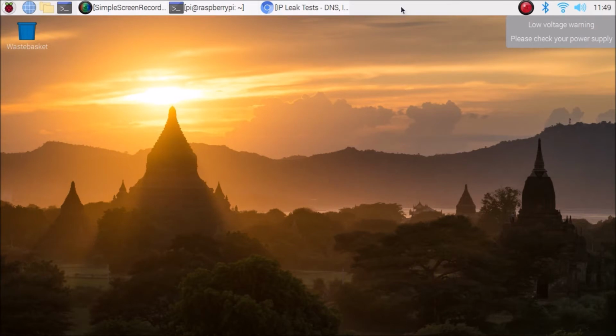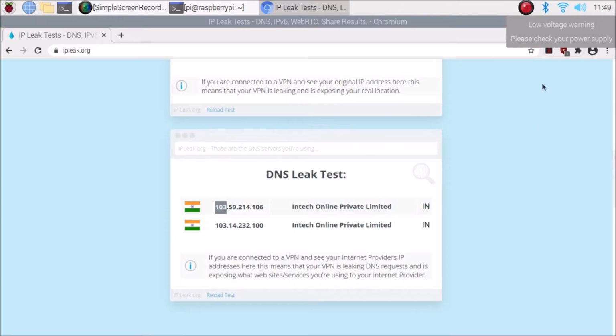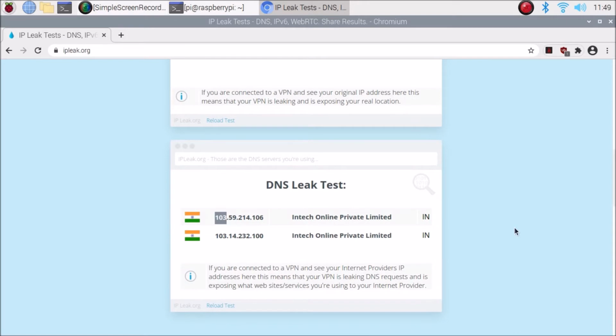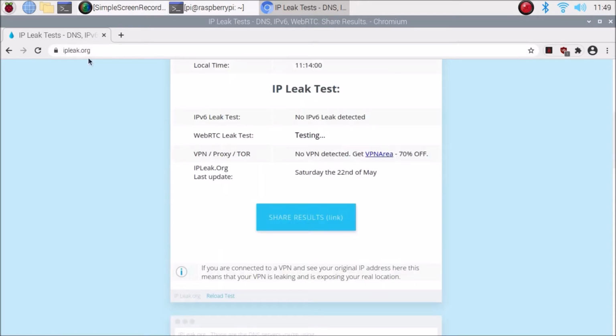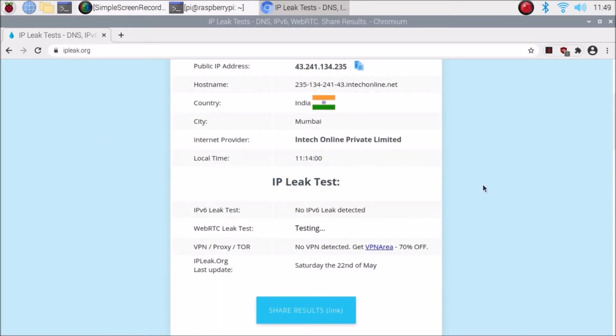So first I am going to open the Chromium browser, and I am going to show you what basically the DNS leak issue is. This is the website ipleak.org. You can open any website which shows your public IP information and your DNS IP information. I chose ipleak.org.